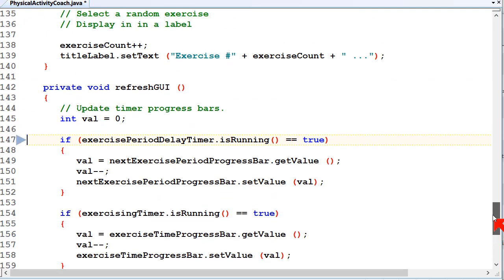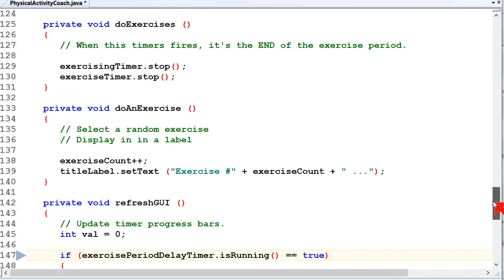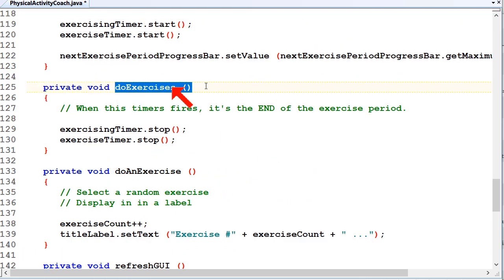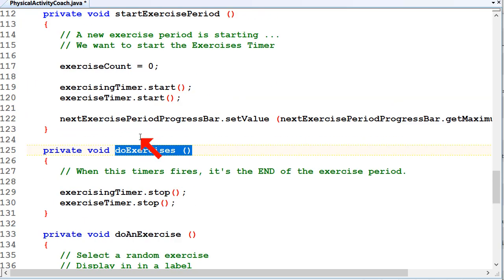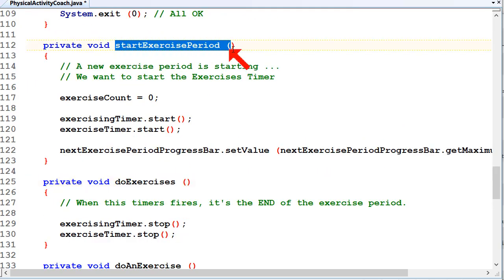Okay, that should be pretty close now. So we've got our refresh GUI working. We're updating a label to show that exercises are being done. After the exercise period's finished, we're stopping some timers so that they're not updating anymore. And start exercise period is running here as well. So this method here is fired off whenever an exercise period counts down to 0. So like every 20 minutes or every 60 minutes, whatever, this method here will run.